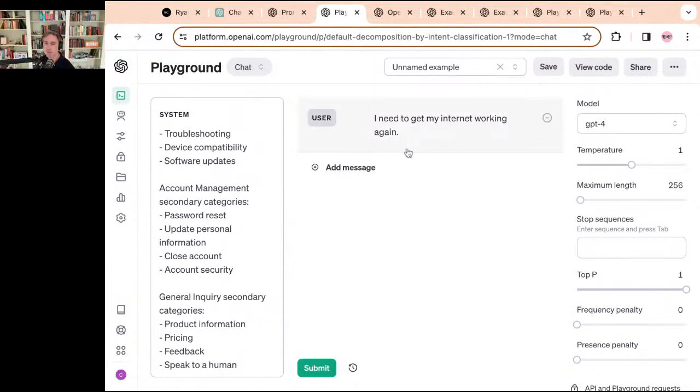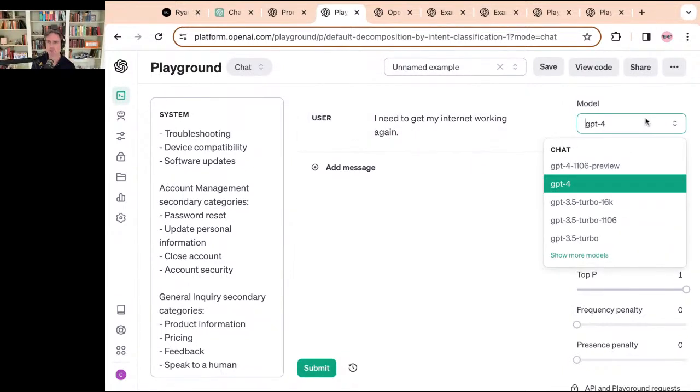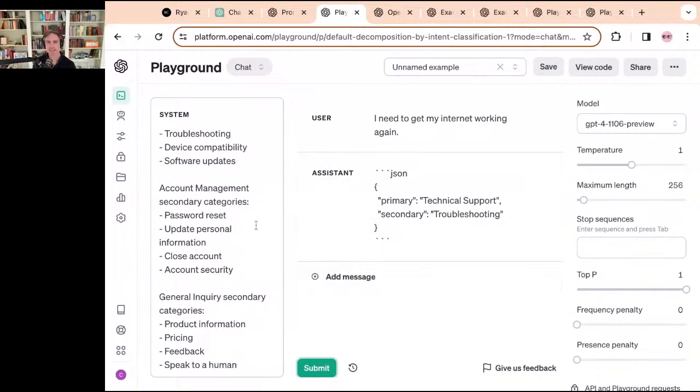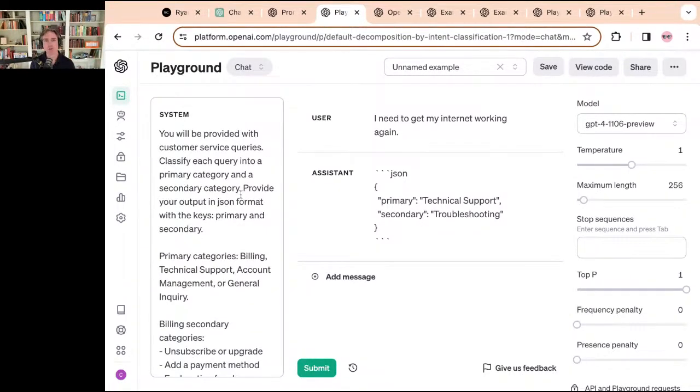And then this person, think of them as a customer, saying, I need to get my internet working again. I'm actually going to go to GPT-4. Let's see what it does. Isn't that fascinating? It basically took that and it spat out results based off of what we asked it to do, right? We said, okay, we want you to classify each query into a primary category and a secondary category. And then we said, then provide your output in JSON format. And you get, okay, yeah, this is a technical support query, and the secondary category is troubleshooting. So large language models can do a lot if you just know how to talk to them.